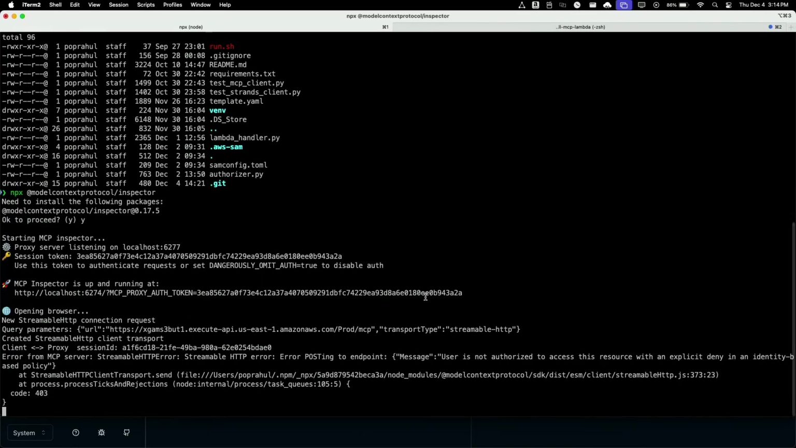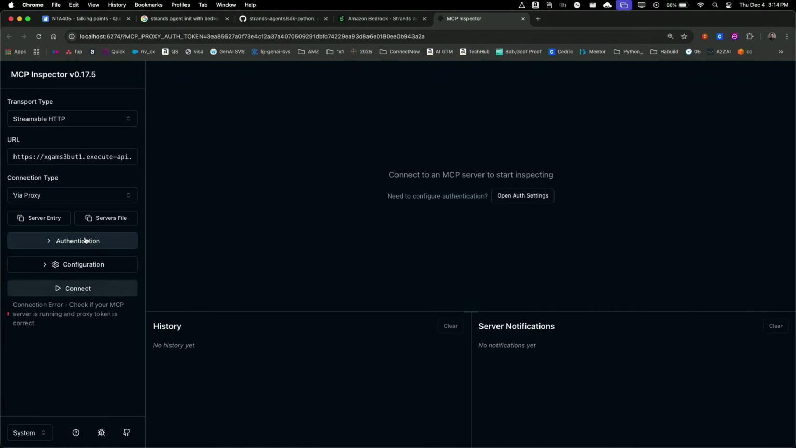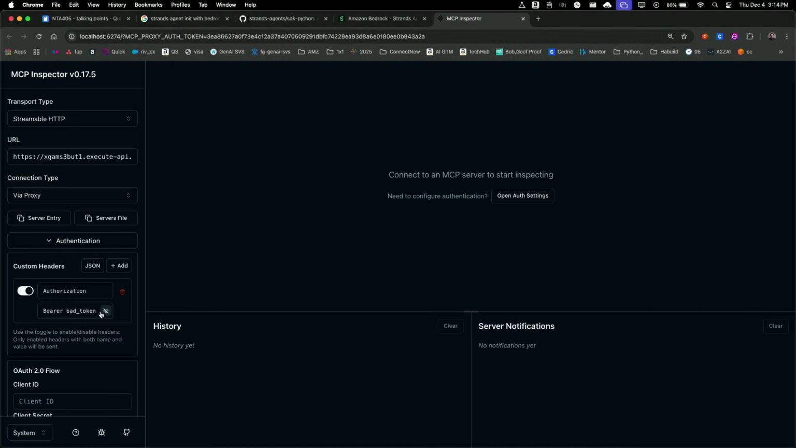As you can see, it says user is not authorized to access this resource. Any guesses why? Not a good token. Exactly. Did you use a bad token? It is a bad token. Not a good idea. You can't use a bad token, only a good token.